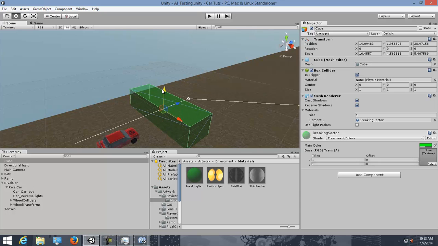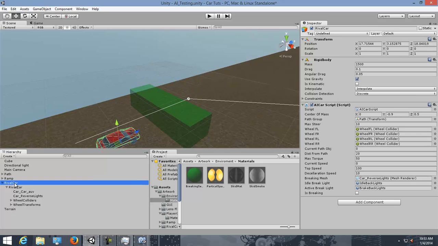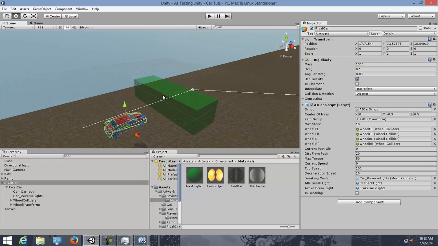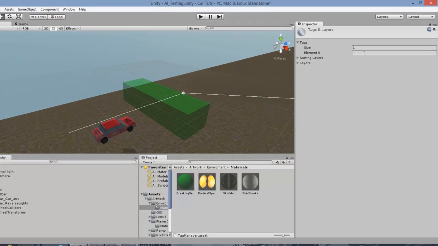So now we need to set a tag on our car, so that our car can be detected by tag and we can easily access all these scripts. It says undefined, it should be untagged. So we're gonna go for tag, click on add tag.